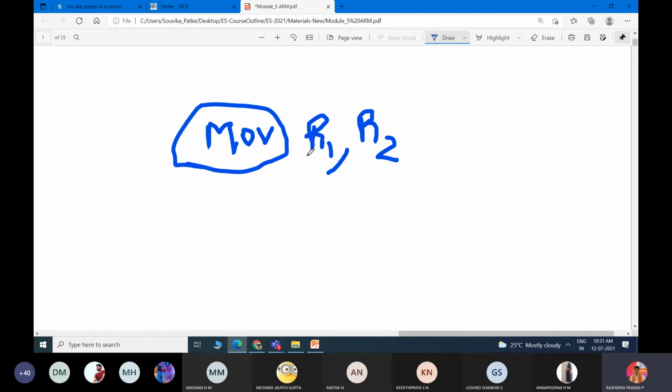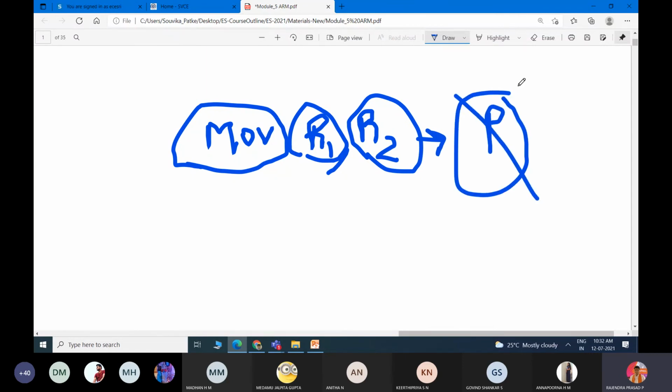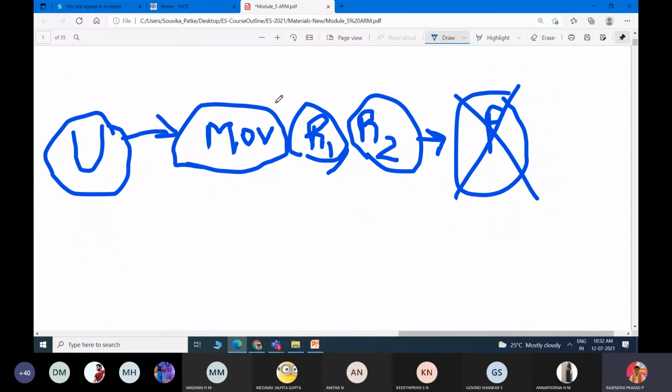Alright. So now what you do is that we will write like this: move R1 and R2. Right. Now this is the instruction and these are the register values. And this processor will not understand. Okay, the processor will not understand. This is for the user, which is nothing but me. So I know I wanted to move data from R1 to R2, right?